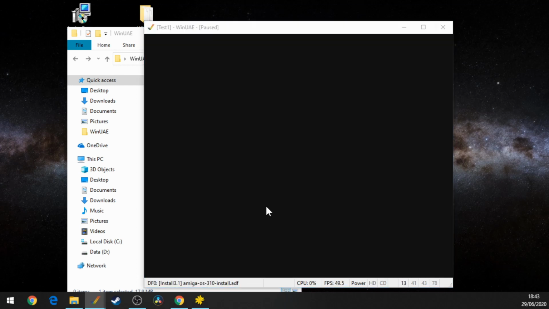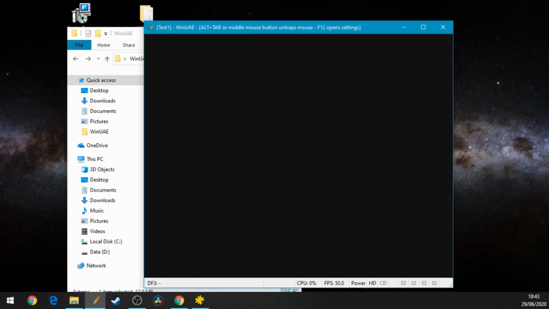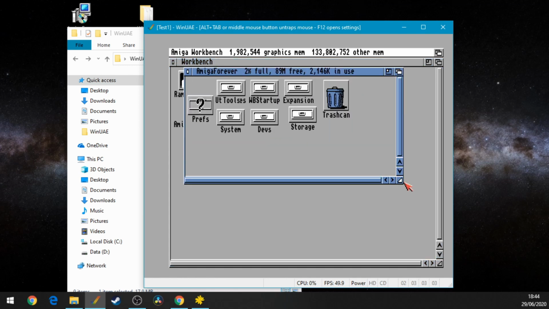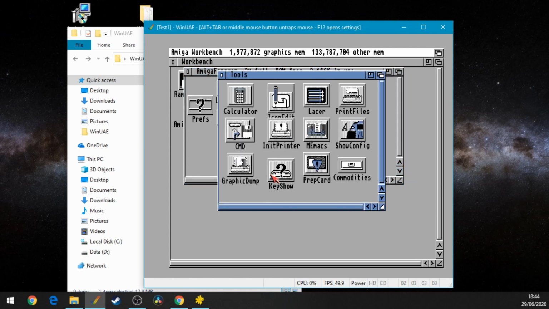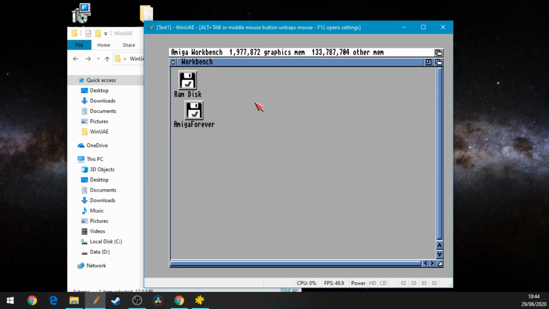Okay, right, so let's eject all those disks. Boom, boom, boom, boom, boom. And hopefully we boot up to, yes, a standard Workbench. Excellent. And you can see all the files in there. A little bit of a weird order there, tools. Yeah, stuff seems to be working, which is good.